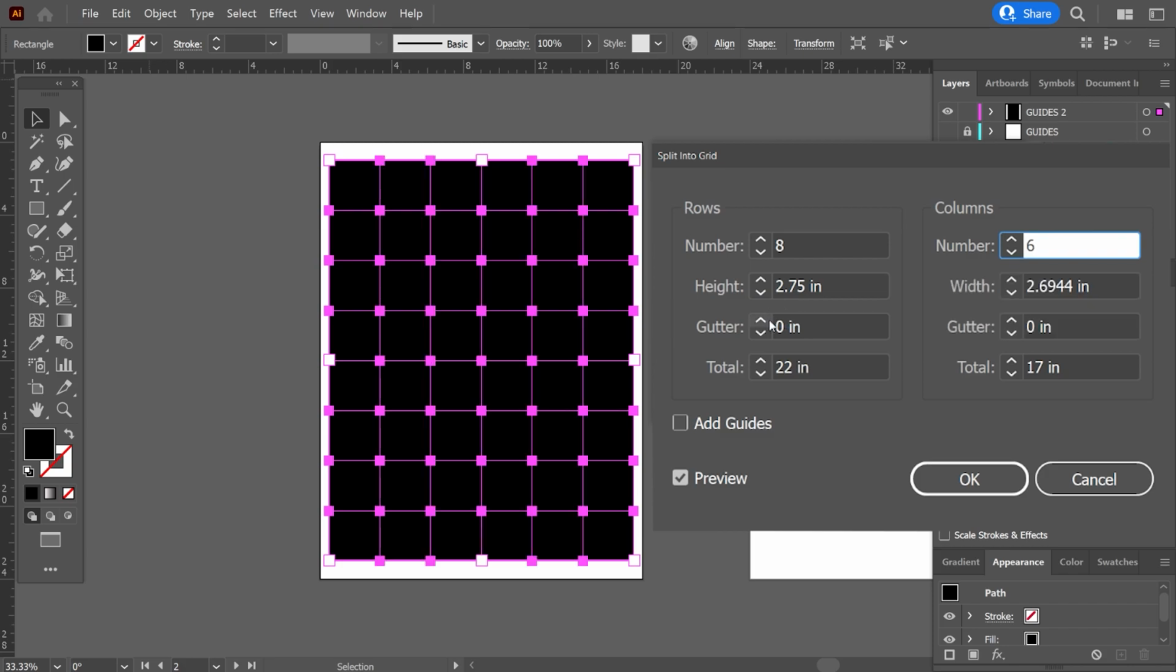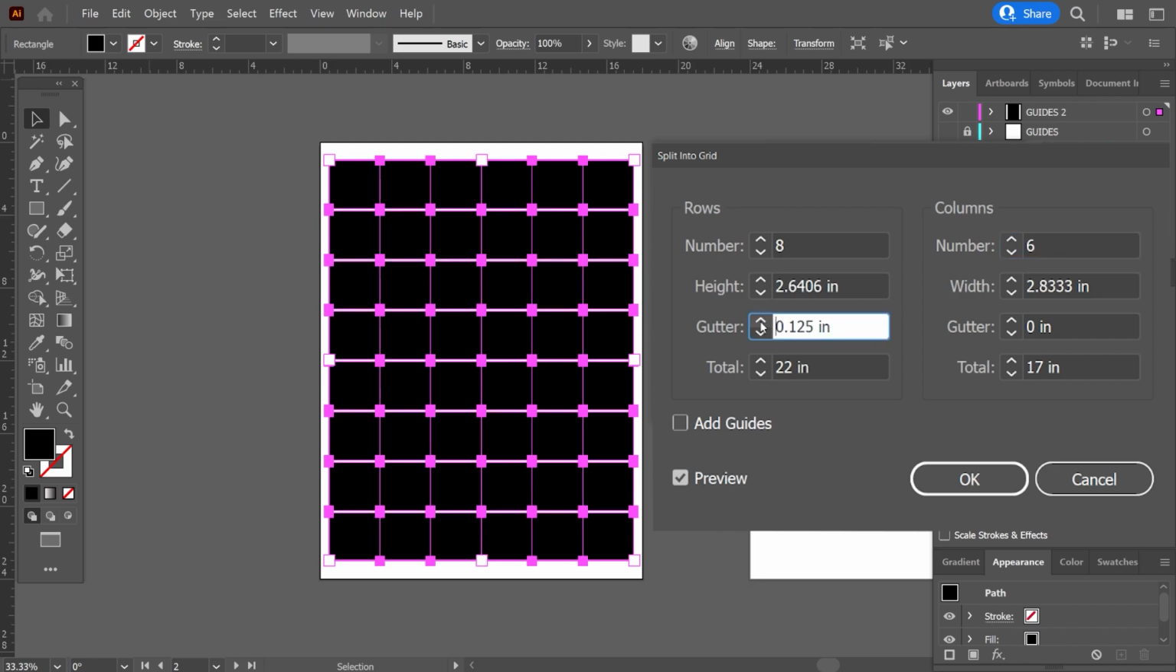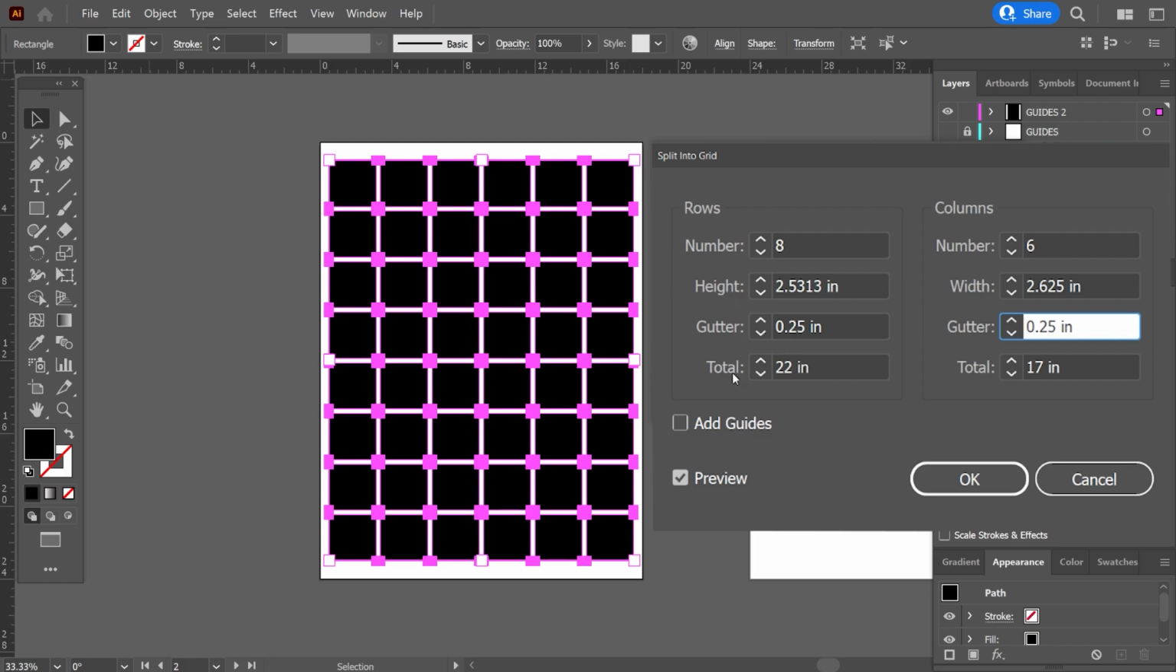and we want the gutters, which define the space in between each of these cells, to be 1/4 of an inch. And you'll notice that there are a couple of other variables in each of these sections. One is height or width, and the other is total. Height or width is simply a way to adjust the size of the cells in those dimensions.